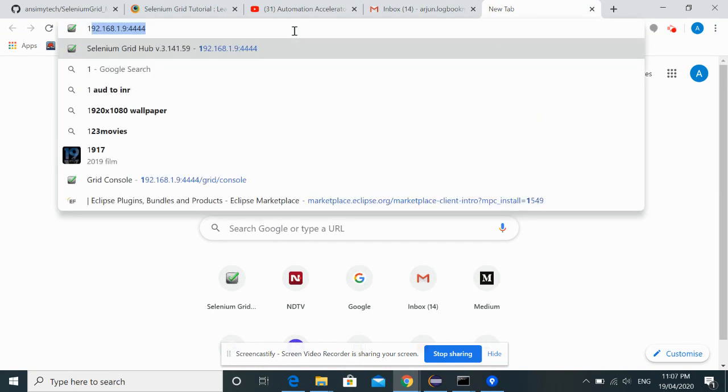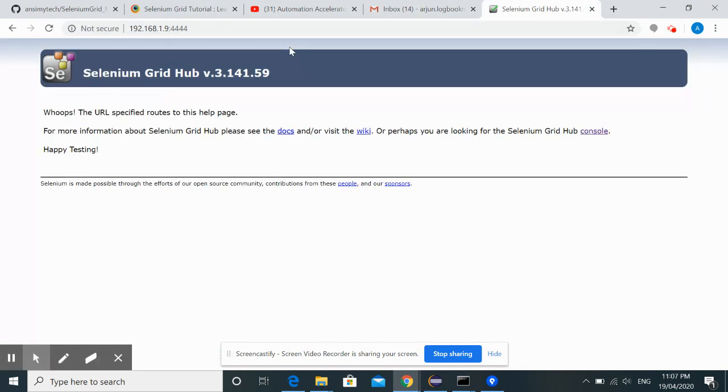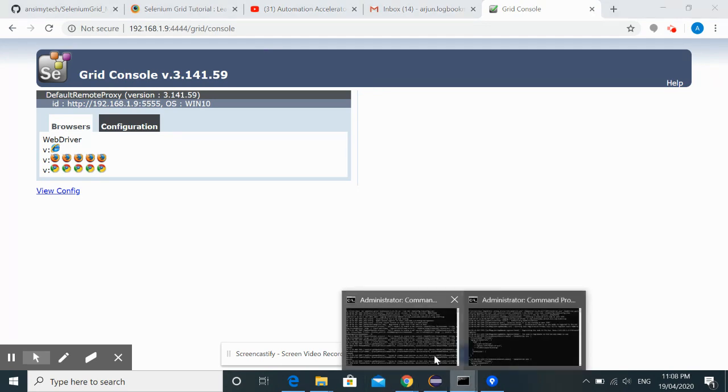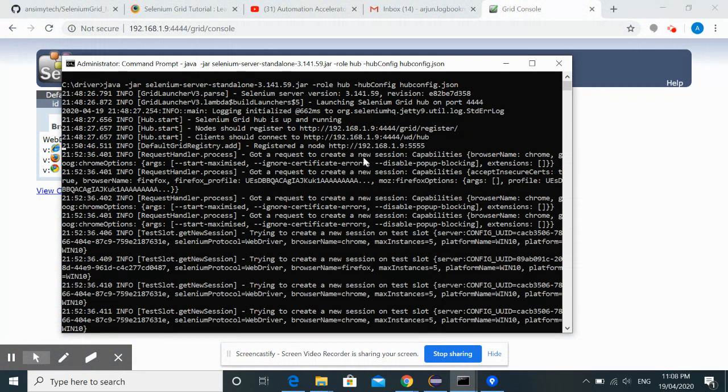So let me see whether my hub is running. Yeah, I have a hub which has 5 nodes of Firefox, 5 nodes of Chrome, and a single node of IE. To start the hub and node, it is pretty straightforward.